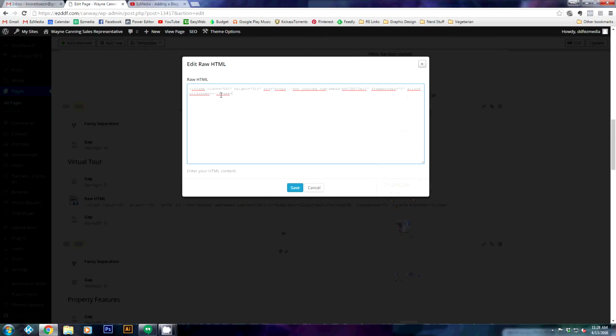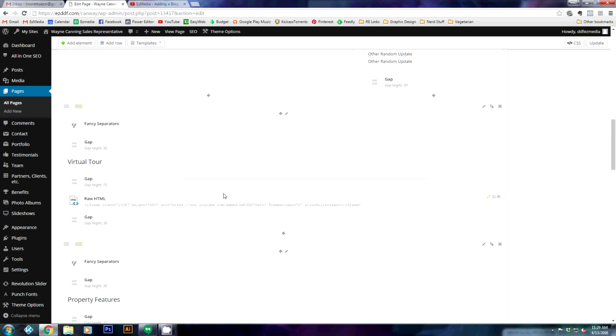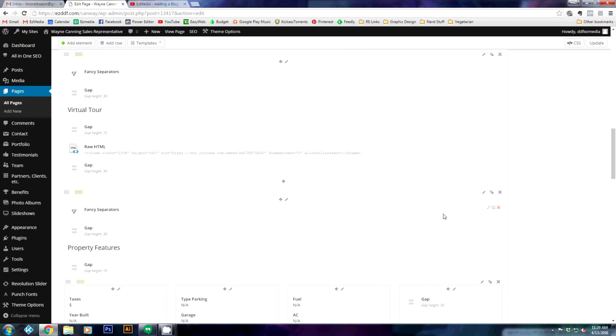Once I've done that, I'm going to go where it says width, and I'm going to change the size of width to 100%. And under height, instead of 315, we're going to do 460. This is true for any videos that you add to your website, so make sure you remember those dimensions. Once we're finished, we're going to click save, and then we're going to continue on editing our page.